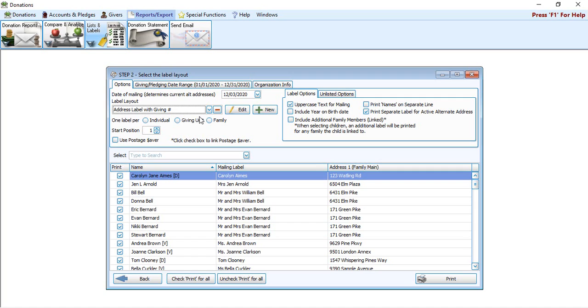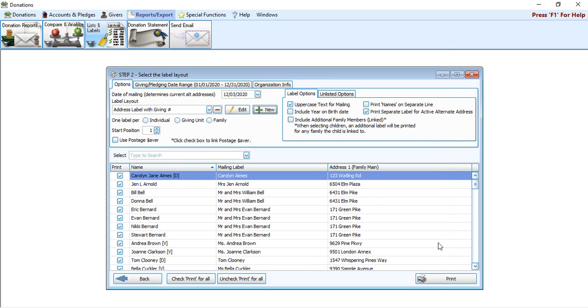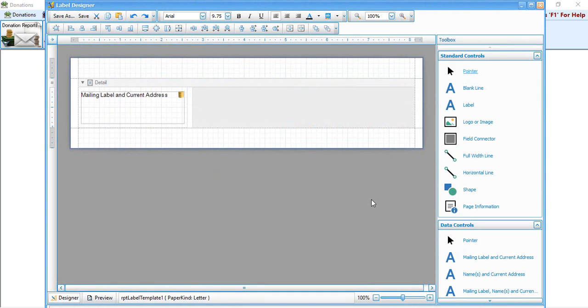If you don't have a label layout that's already including the giver number, you're going to have to make a new one. So I'm going to hit New and make sure the label product and product number are what you are using, which this is. I'm going to hit Finish. And then it's going to take me into the designer.